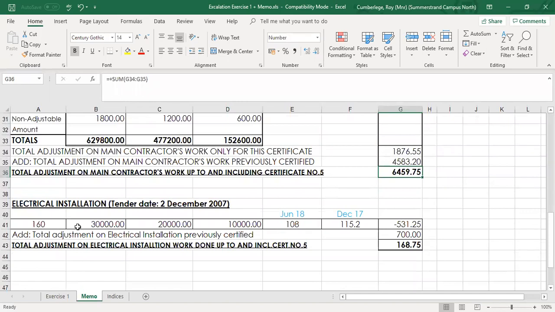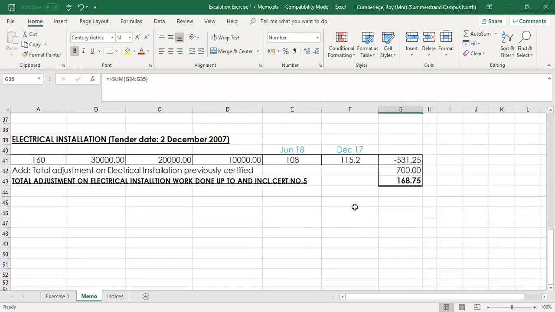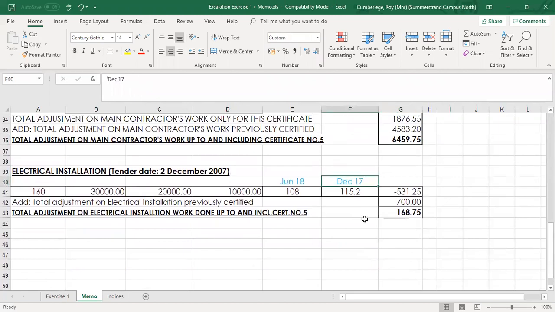We also do the same calculation for all the nominated subcontractors, and remember, in this case we've only got one nominated subcontractor, but we could have, let's say, mechanical as well. We separate the nominated subcontractors. We could have air conditioning, we could have ventilation, etc., separate. Now the difference here is that the tender for the electrical installation was submitted on the 2nd of December, therefore the IO for the electrical will be December 2017. Don't use the November 2017 for the main contract. It's now December 2017.